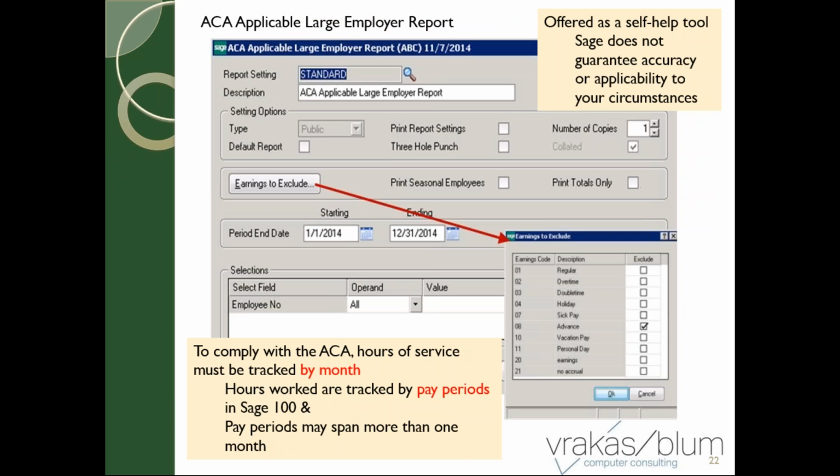So I mentioned before there was another option. I'm sorry, we're going over the ACA applicable large employer report next. So in here, it is offered as a self-help tool. Sage does not see any accuracy or applicability to your circumstances. It is a report that complies with the ACA requirements.